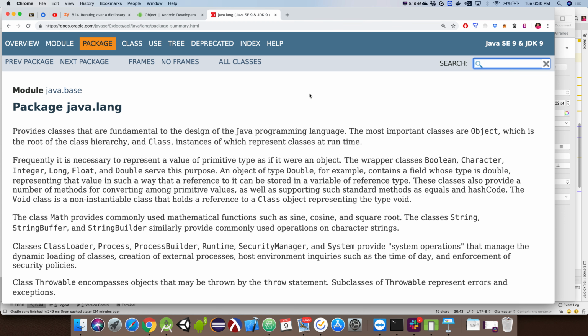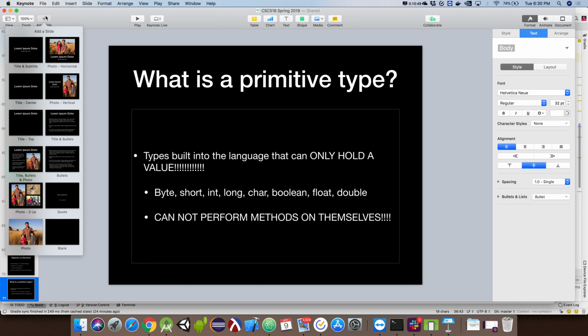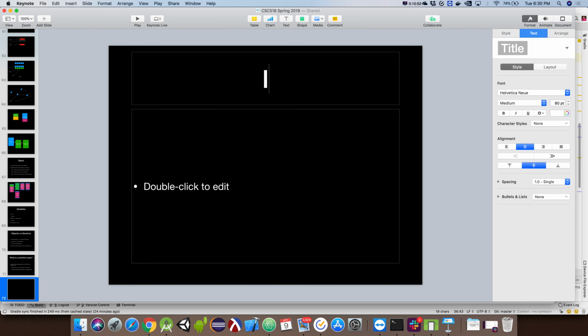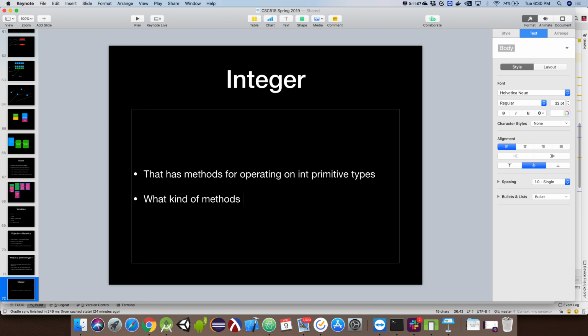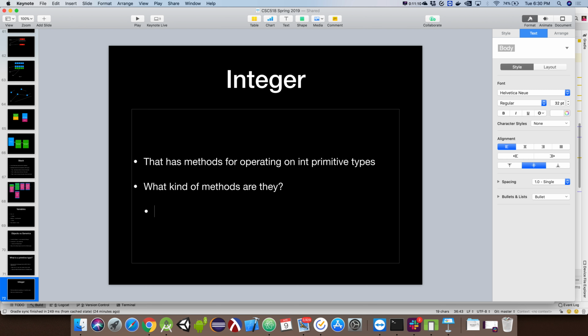So if I tell you that built into java.lang we have a class called Integer that has methods for operating on int primitive types, what kind of methods do you think they are? Class methods or instance methods, and why? You can't just guess, you have to explain. Okay, you think they're instance methods? Okay, why do you think they're instance methods?